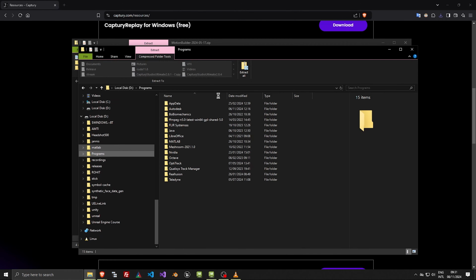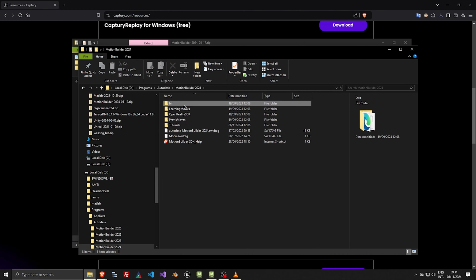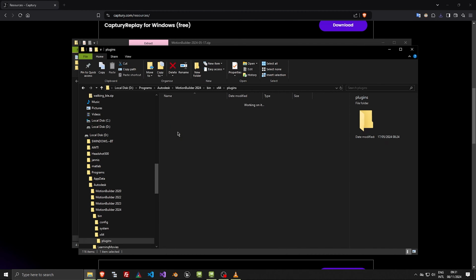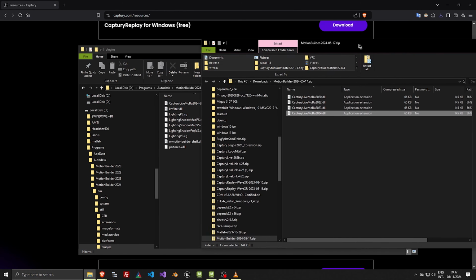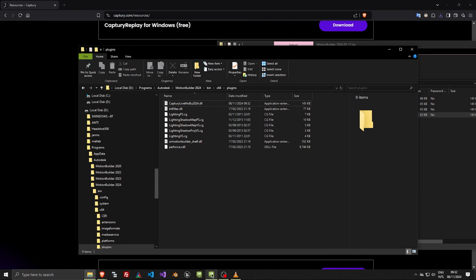Find the folder of Motion Builder in Autodesk Motion Builder 2024. Then you go to the bin folder, x64, and then the plugins folder. And now we have to copy this in here. Next we can open Motion Builder and start tracking.